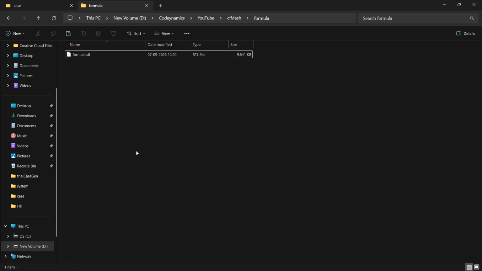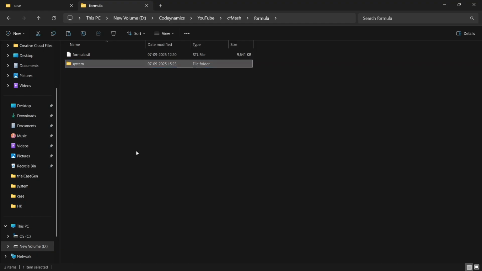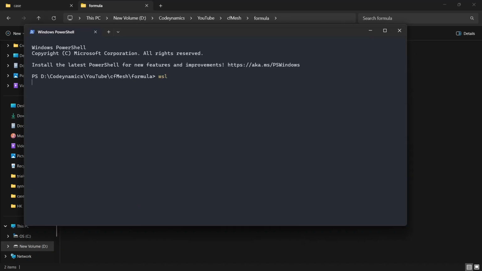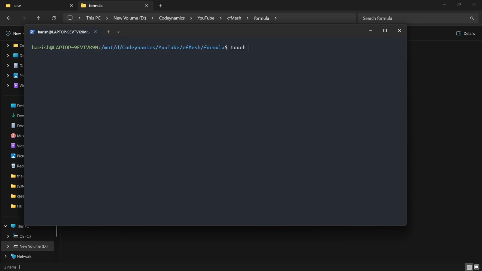Okay, now I have a folder in which I have this .stl file. Now I have to create a folder called system, and this system folder is going to have all my OpenFOAM related files. Before we do anything, I will open my WSL in this location.